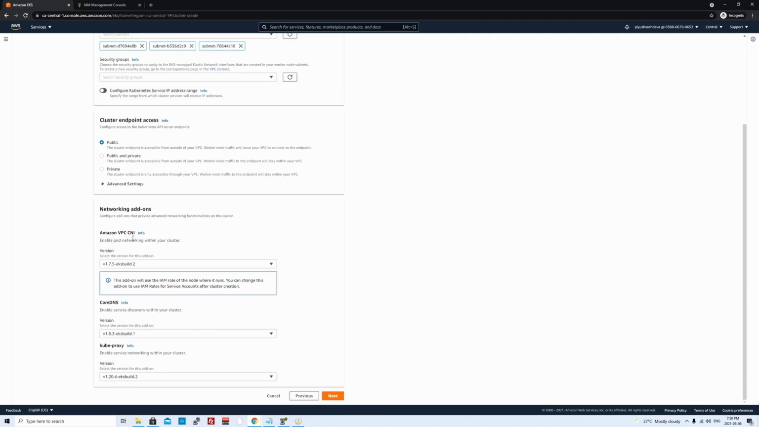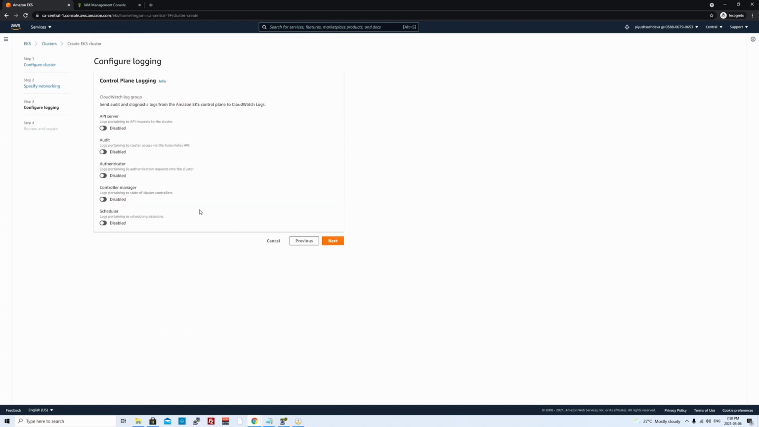Then you leave these networking add-on components versions as default. So we have CNI, we have CoreDNS and kube-proxy. I'll keep the default version. These would be the default stable versions, and I'll click on next.